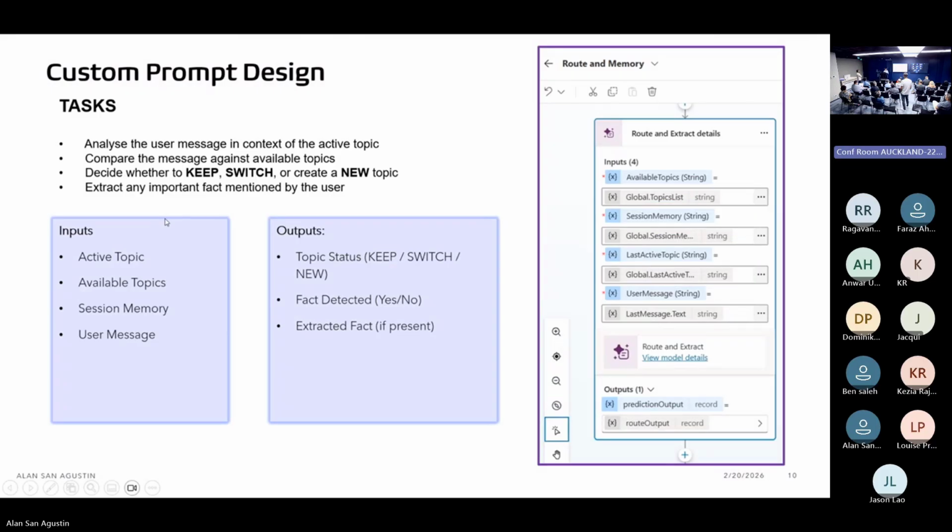My custom prompt design would have the task of analyzing whether the user message is still in the same context as the active topic. I want to compare the message against the available topics so that it knows whether we are still talking about the same thing, and decide whether to keep, switch, or create a new topic. It also extracts important facts from the user. The input for the custom prompt is the active topic, available topics, session memory, and user message.